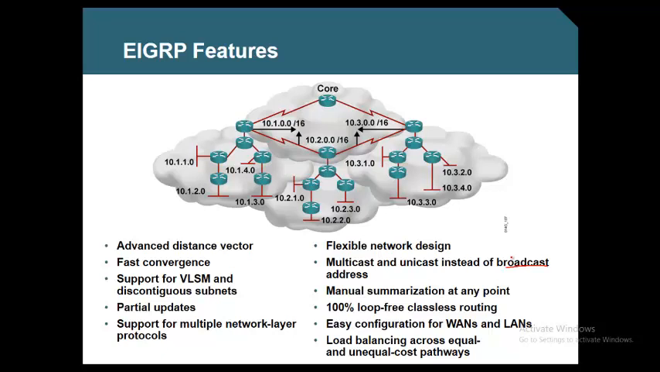So RIP is not actually good. Broadcast address means 255.255.255.255. EIGRP doesn't support broadcast. Instead, it will use multicast. If it wants to talk to every EIGRP router, it will use multicast. If it wants to talk to one EIGRP neighbor, it will use unicast.